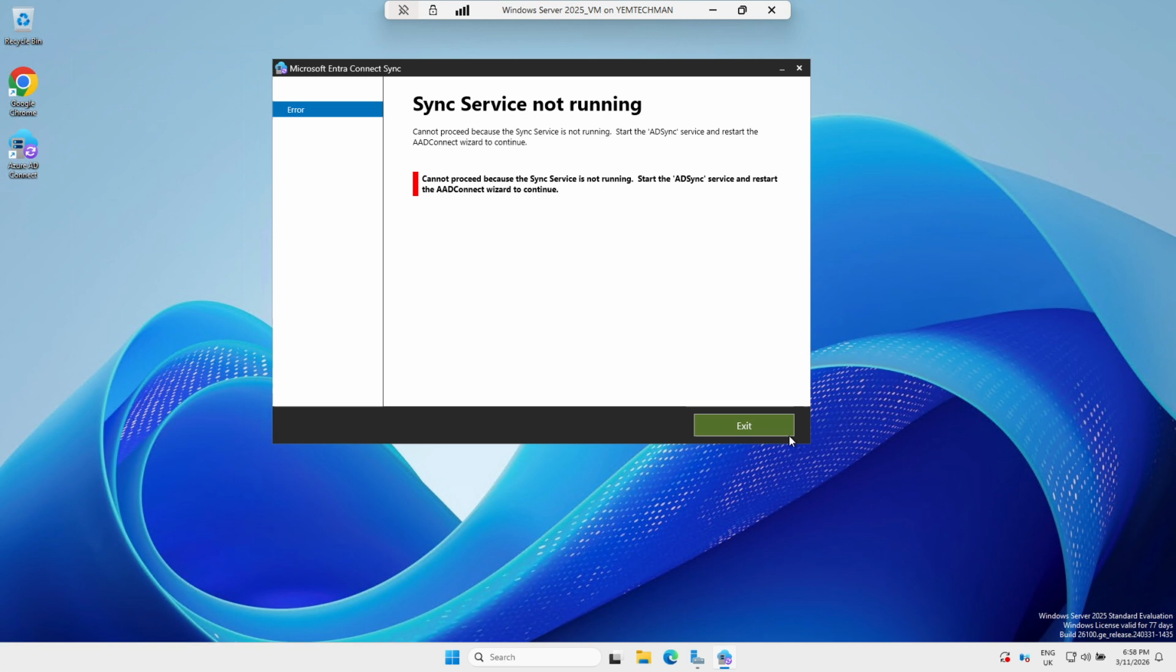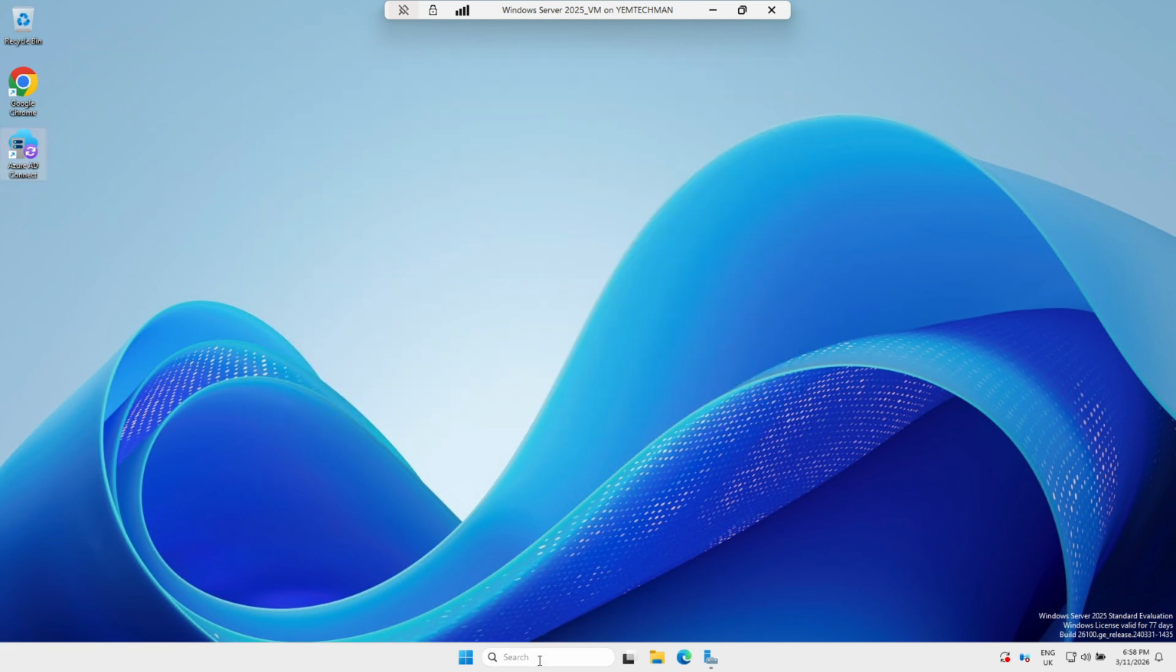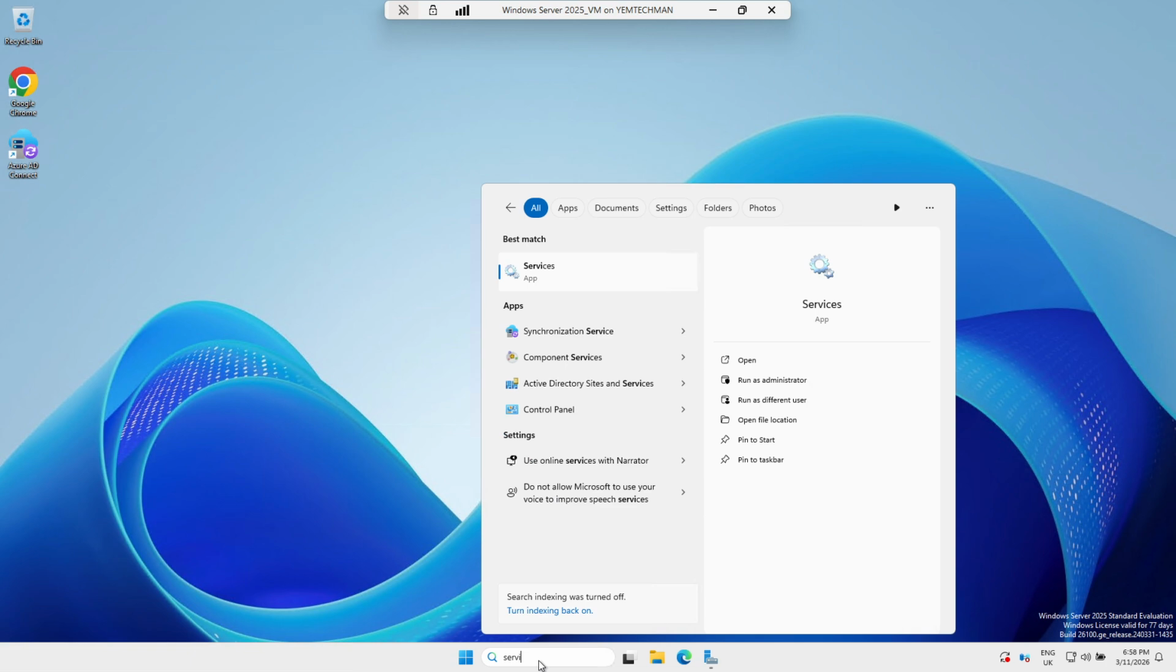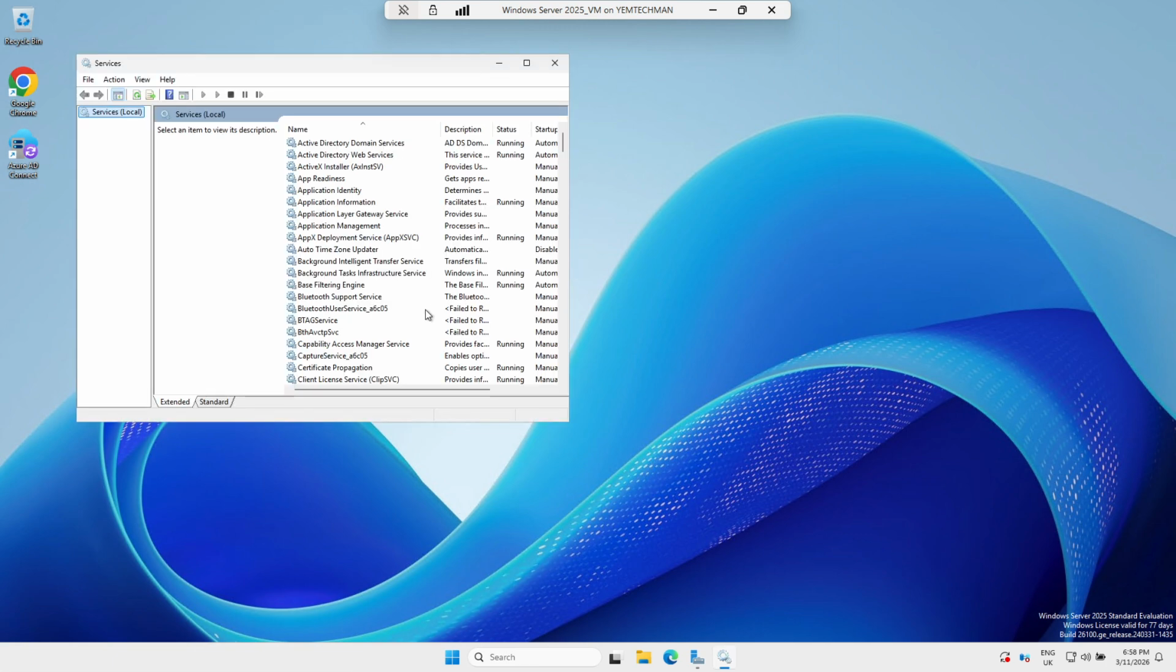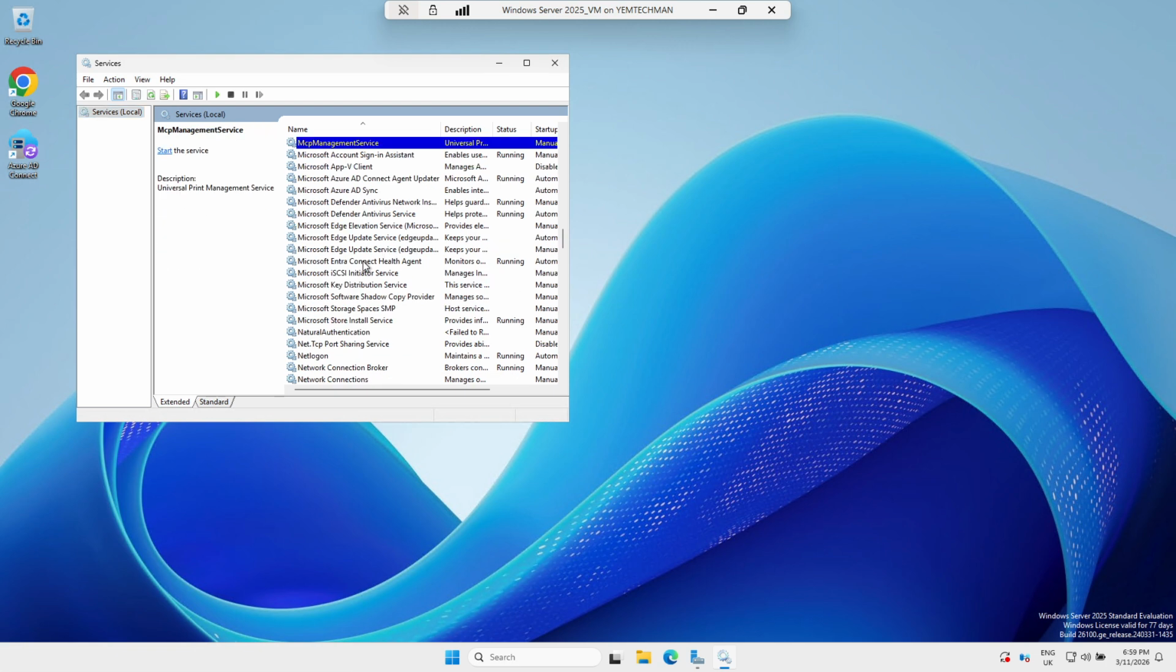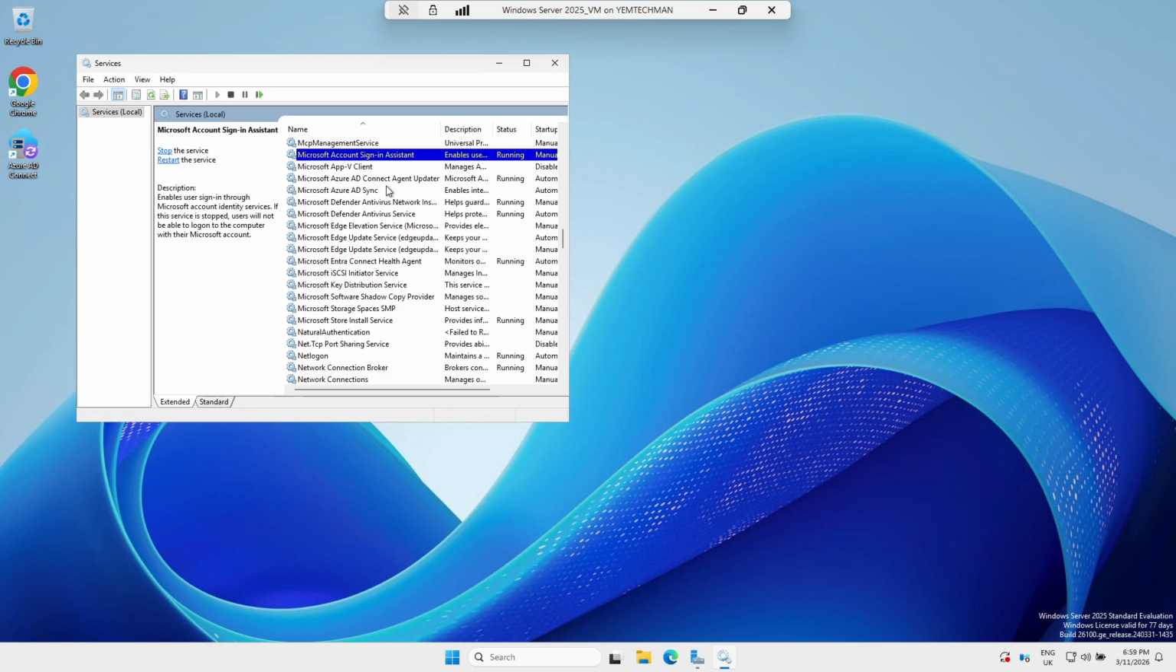What you need to do is close this, go to your Start menu and open your Services. Now when you come to your Services, what are you going to search for? You're going to look for the Azure AD Sync, which has been renamed as the Microsoft Entra ID sync. So I'll just look for Microsoft. So this is it here. You can see this is your Microsoft Azure AD Sync.